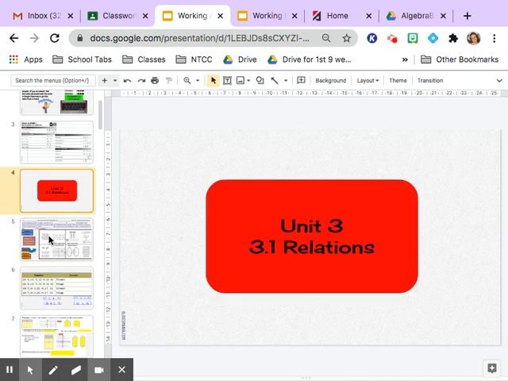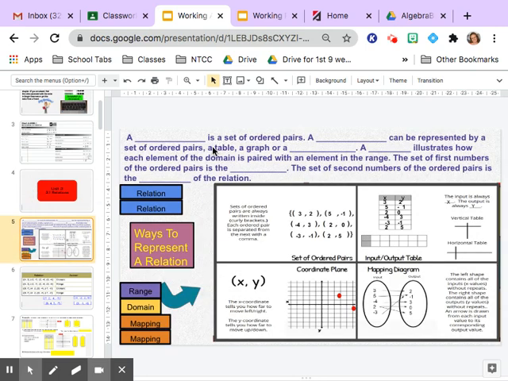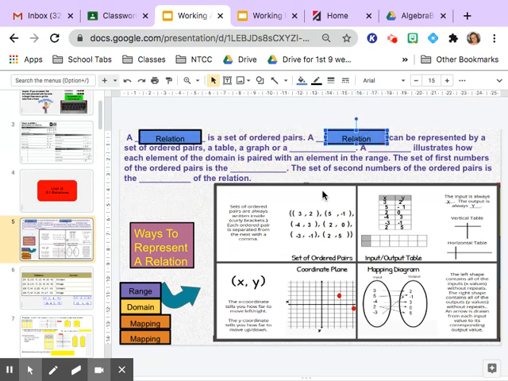We are talking about relations. So relations in algebra. We are going to drag and drop these vocab words over here. A relation is a set of ordered pairs. A relation can be represented by a set of ordered pairs, table, graph, or a mapping.